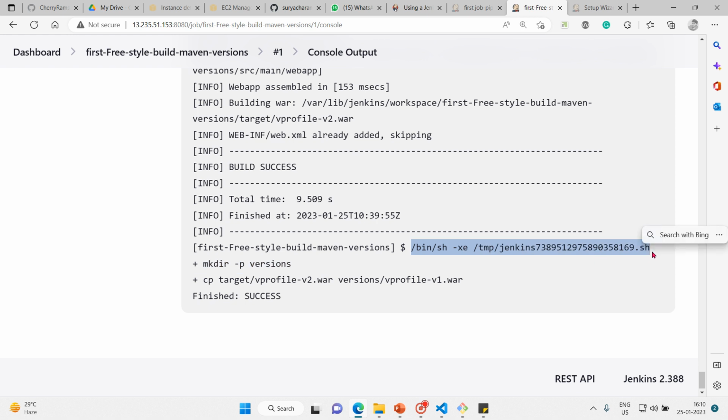Okay, the script, that's the next step. After the build by maven is done, the next step is to execute. The first command inside that is make dir -p versions, and then copy the vprofile package and put it inside the versions directory with the name vprofile-v1.war. Because see, you got the 1 here. Why? Because your build id is 1. That's the reason you got 1.